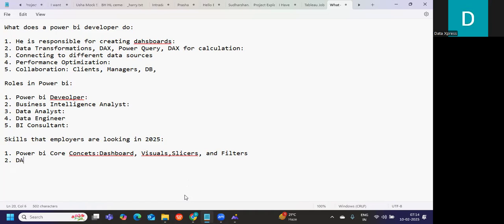Next is don't forget to excel in DAX, because this is one of the very primary skills that is expected in the market. So writing calculations for columns and measures. Next is your excellence in Power Query. How well can you write this to transform the data? This is something that is available in Power BI, so we need to be aware of that.